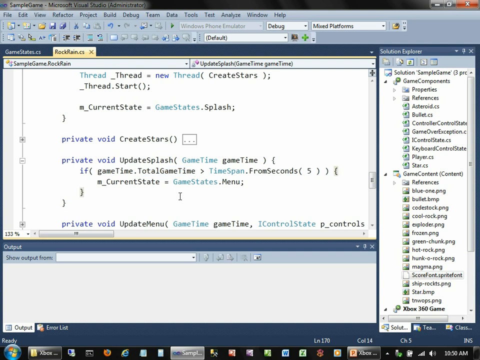We'll actually see where I use running game time later. It is the amount of time that has passed since the last time that specific function was called. So if you're in update, it's the amount of time that passed since the last time update was called. If you're in draw, it's the amount of time that's passed since the last draw was called.